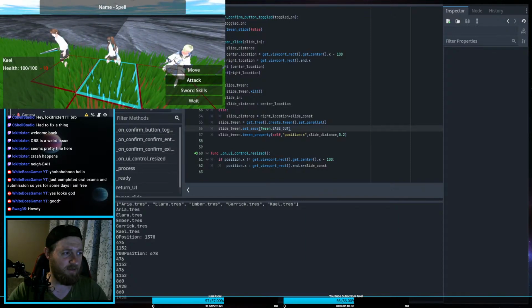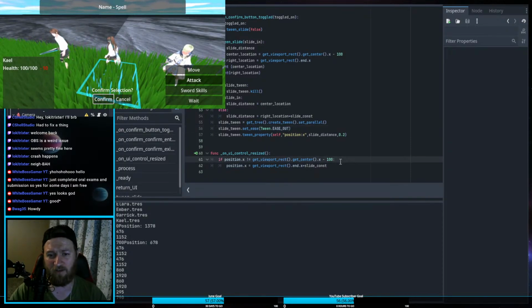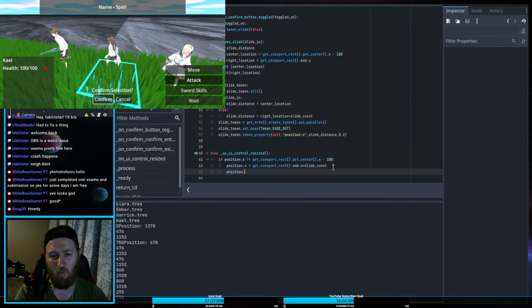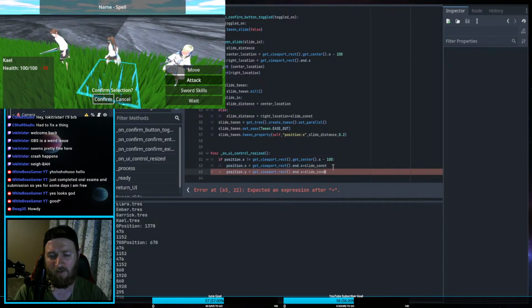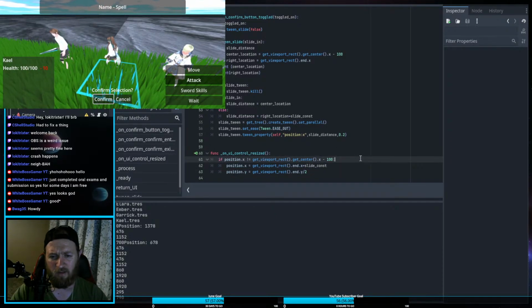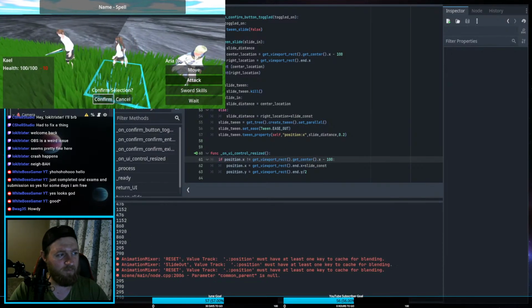Then attack. It's at the bottom of the screen. So I think ultimately the Y is not changing. So I probably need to set the Y as well. Just if I reset it, this should be pretty easy. Just do position.y equals get viewport.y, right? Divided by 2. I think that's all I have to do. Save it. And then let's try this again.